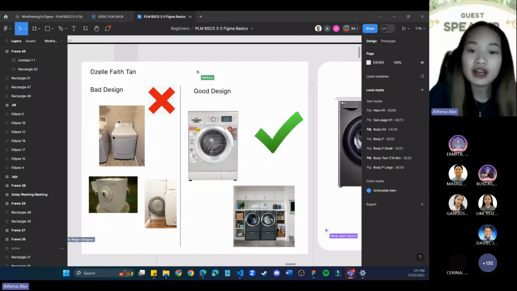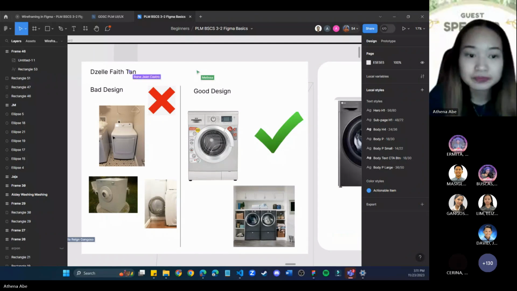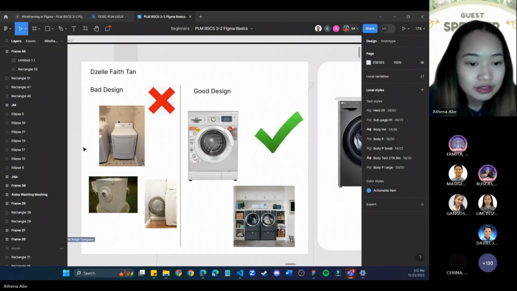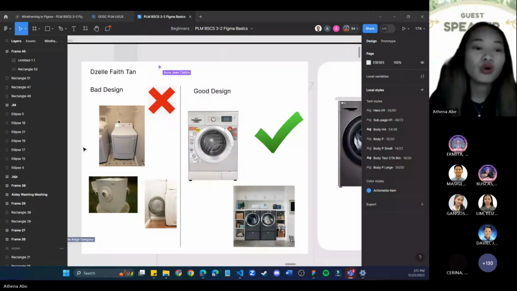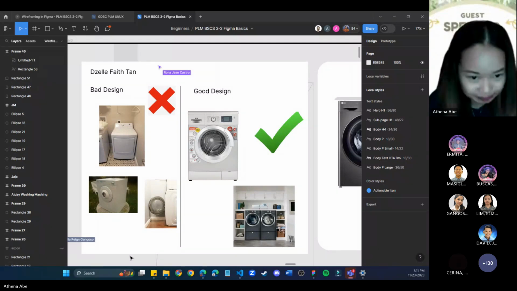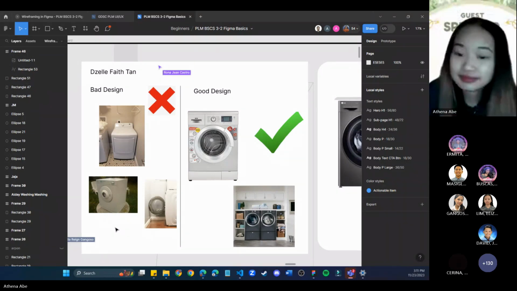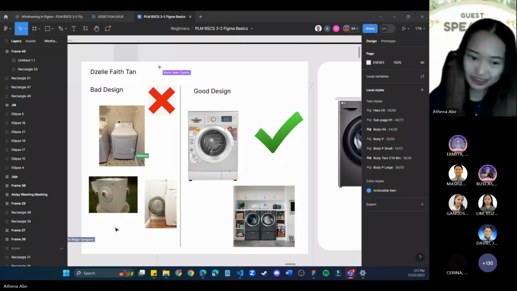Alright, very good. Tapos, yung iba po sa bad design, yung second image po, hindi kita yung clothes sa loob. Invisible. So, hindi mo alam kung ano nangyayari sa loob, ganun. Tapos, eto parang yung third, parang bad lang yung placement niya kasi hindi mabuksan masyado yung door.